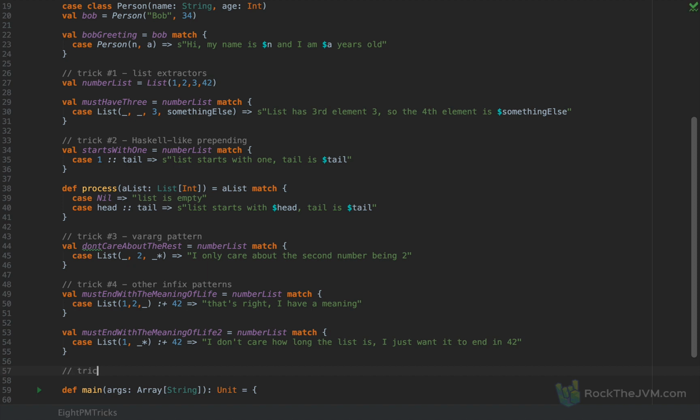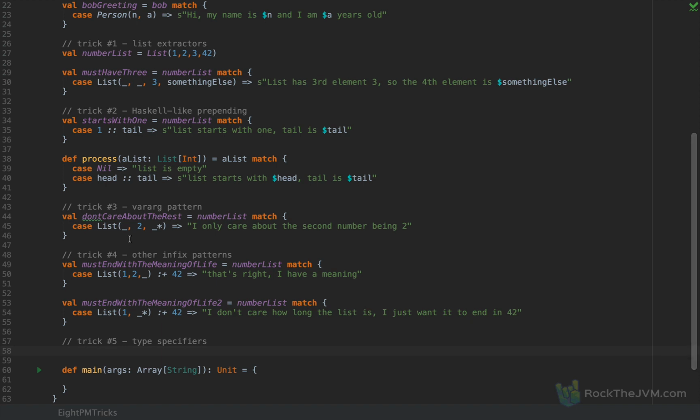So I'm going to say trick number 5. This will be type specifiers, which you might have seen before. Sometimes we really don't care about the values being matched, but only their type. Let me show you an example.